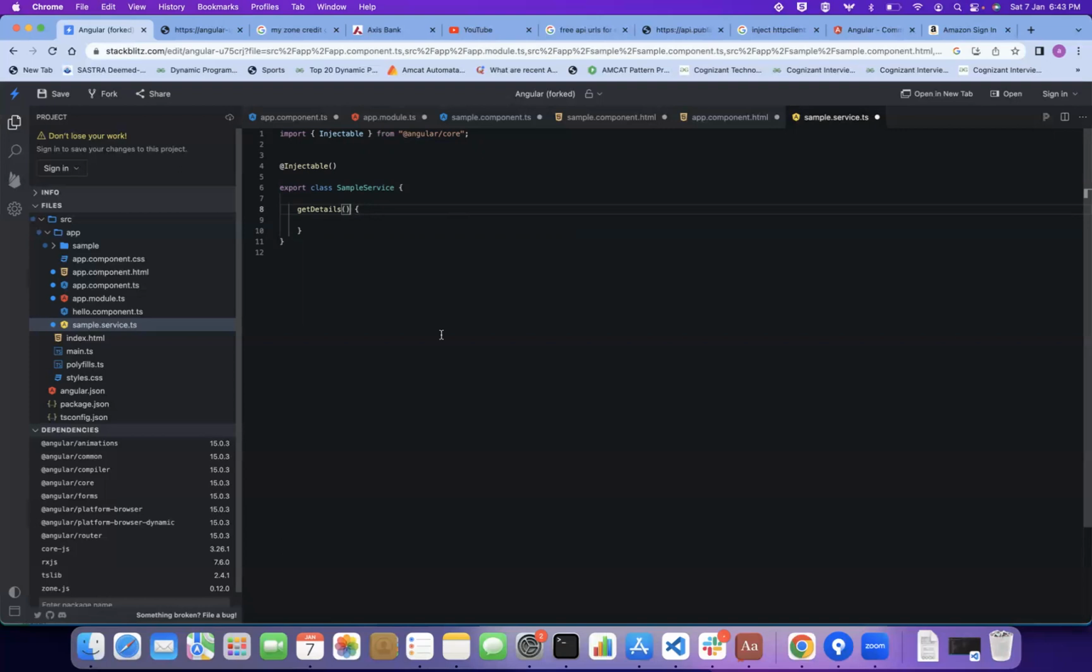If I want to make an API call, what is the first thing we will be doing? If you hear the word API call, what is the first thing that should come to mind? HTTP client. In order to use HTTP client, what should we do? We need to inject it in the constructor.